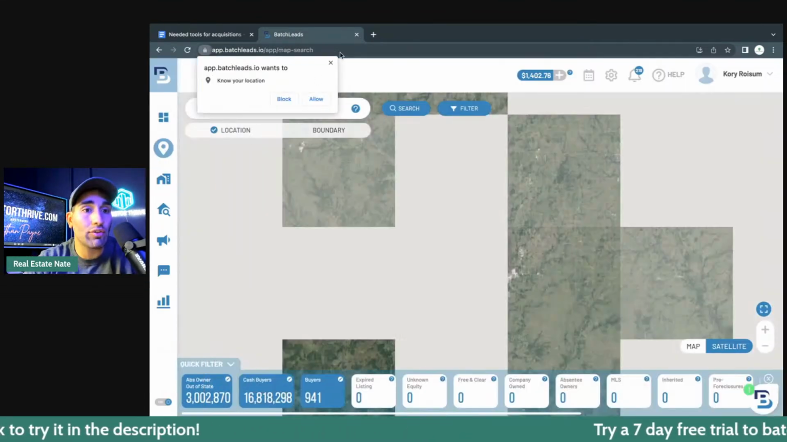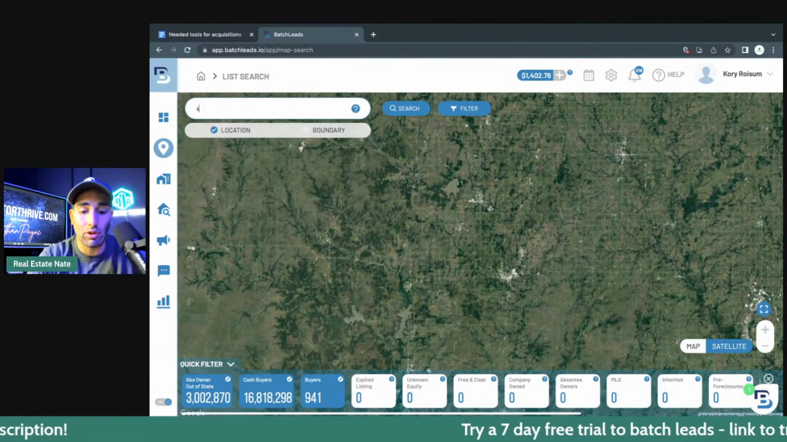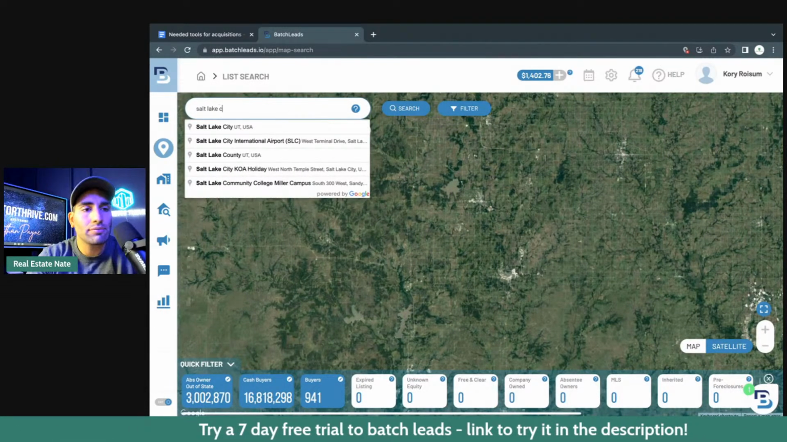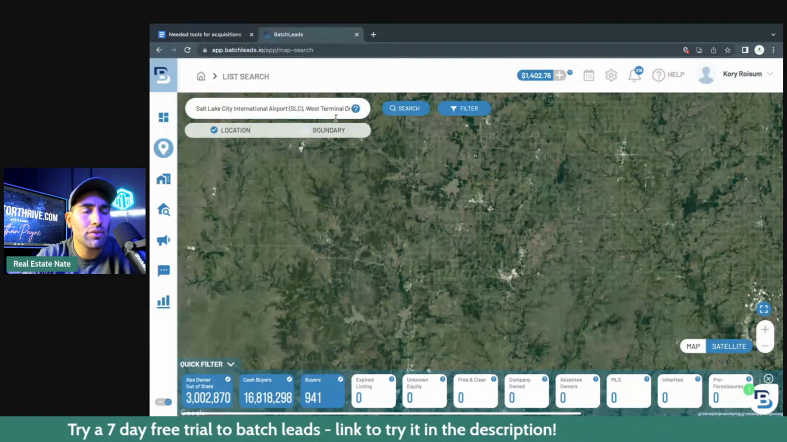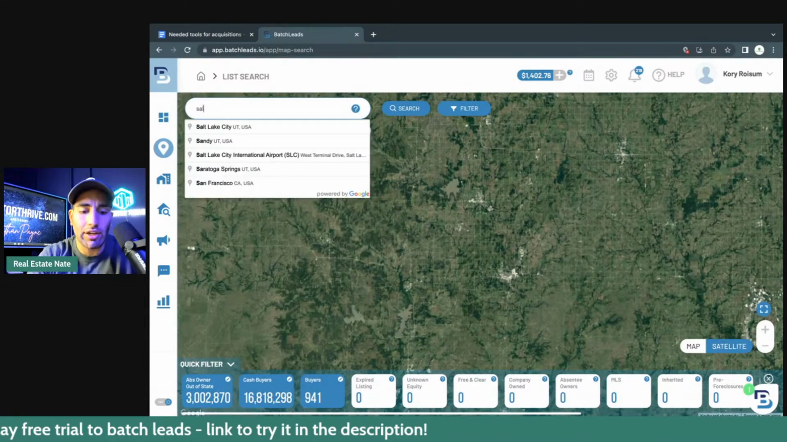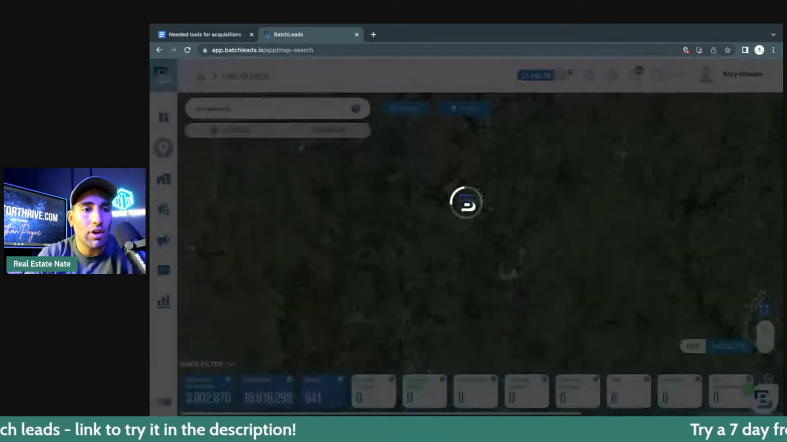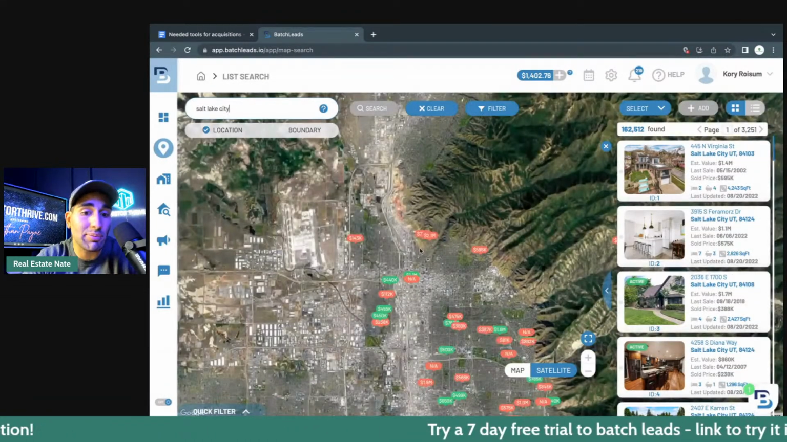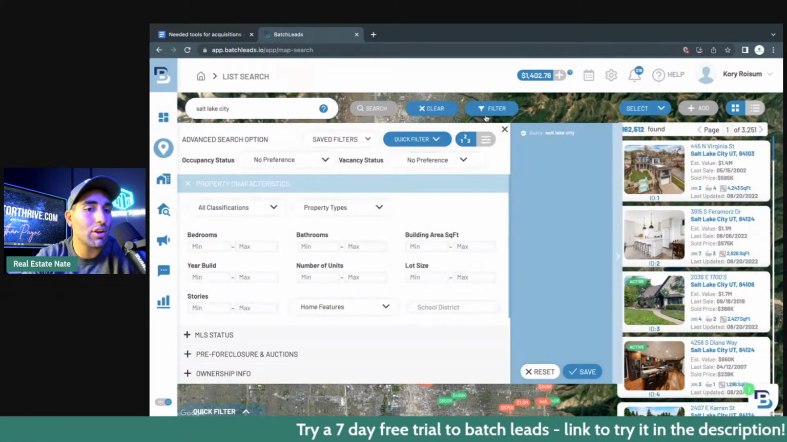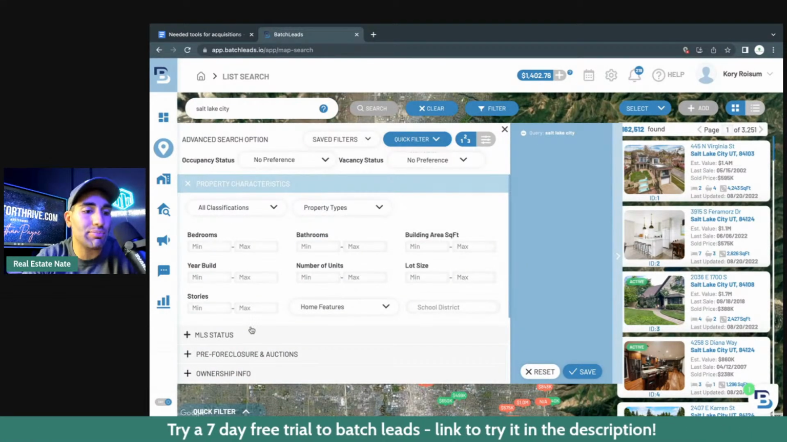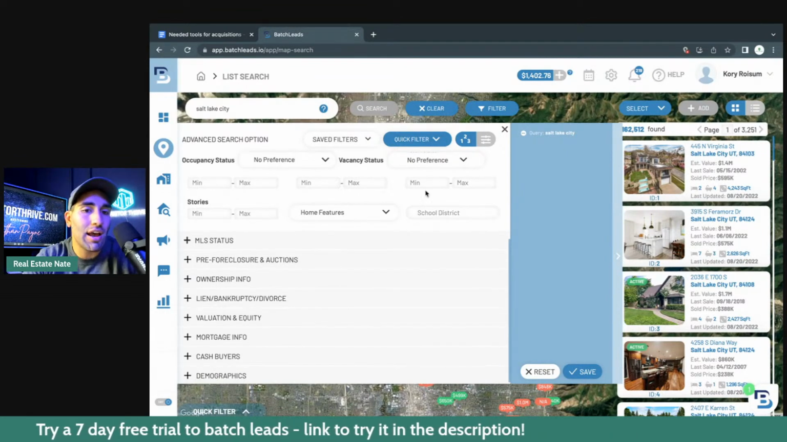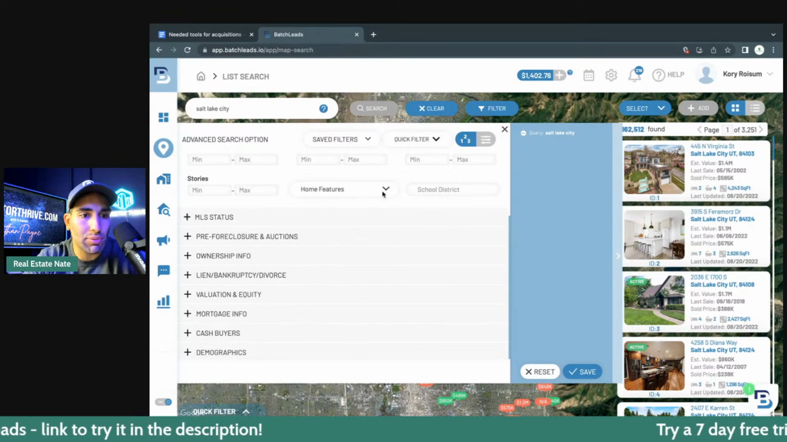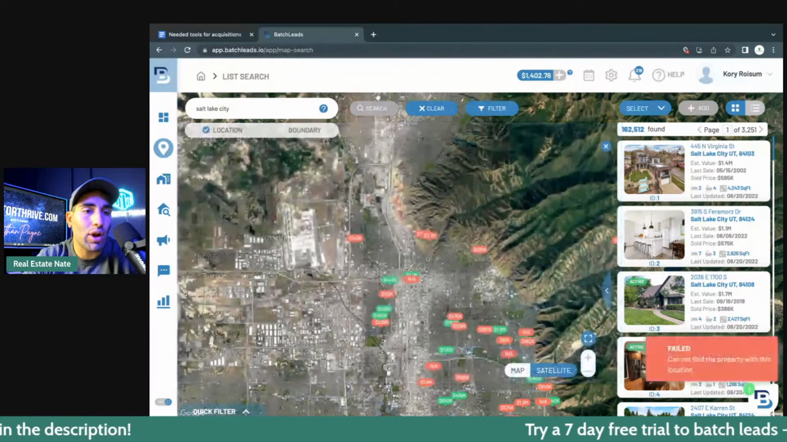But we look for properties. If I'm looking for properties that I want to buy in Salt Lake City, all I have to do is type in the area of properties that I'm interested in, and then you can filter for specific things: pre-foreclosures, type of beds, bathrooms, MLS data, vacancy, properties that are vacant. There are quick filters here too, which is pretty cool. So that's why we use Batch Leads.